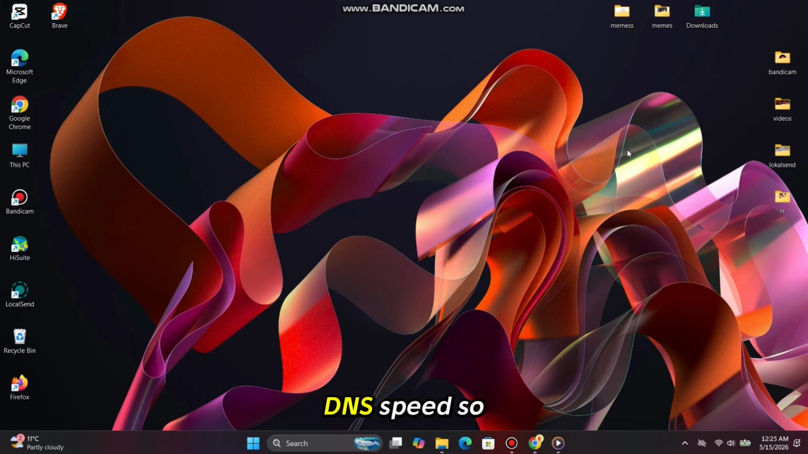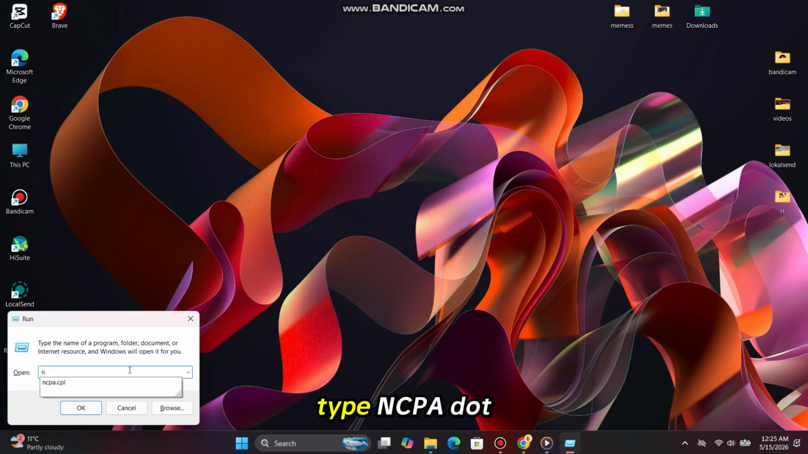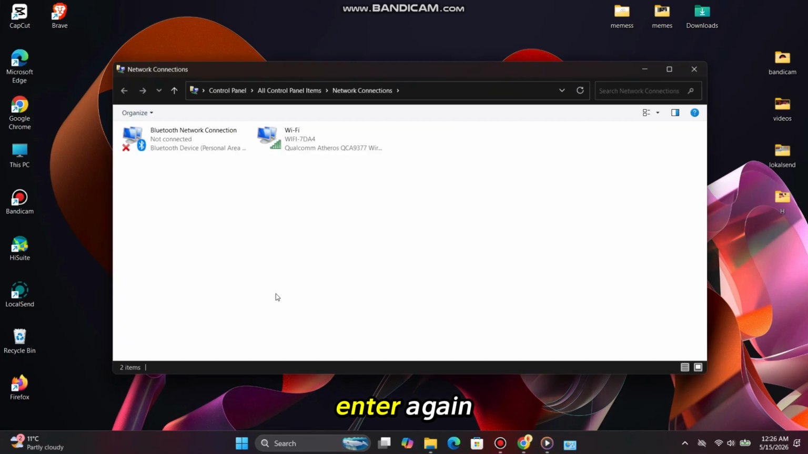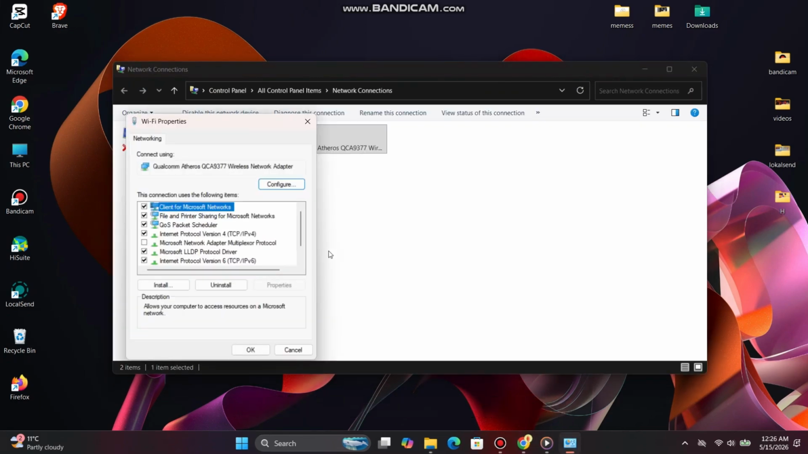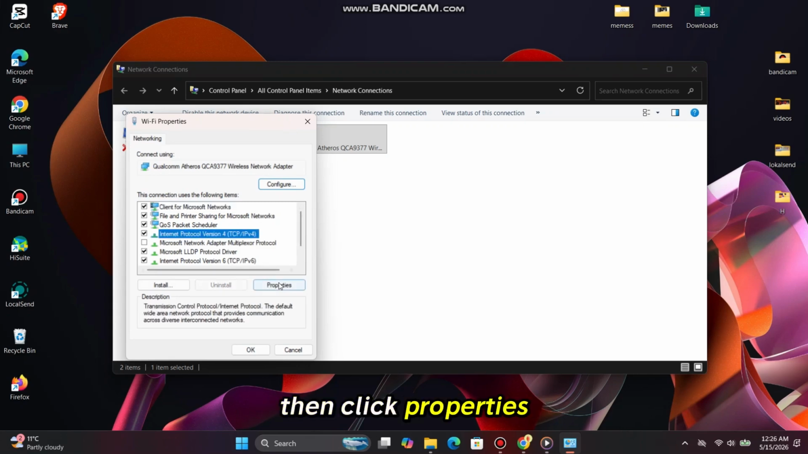Now let's improve DNS speed so websites load faster. Press the Windows key and R together to open the Run box. Type ncpa.cpl and press Enter. Again, right-click your active internet connection and select Properties. This time, select Internet Protocol Version 4, then click Properties.